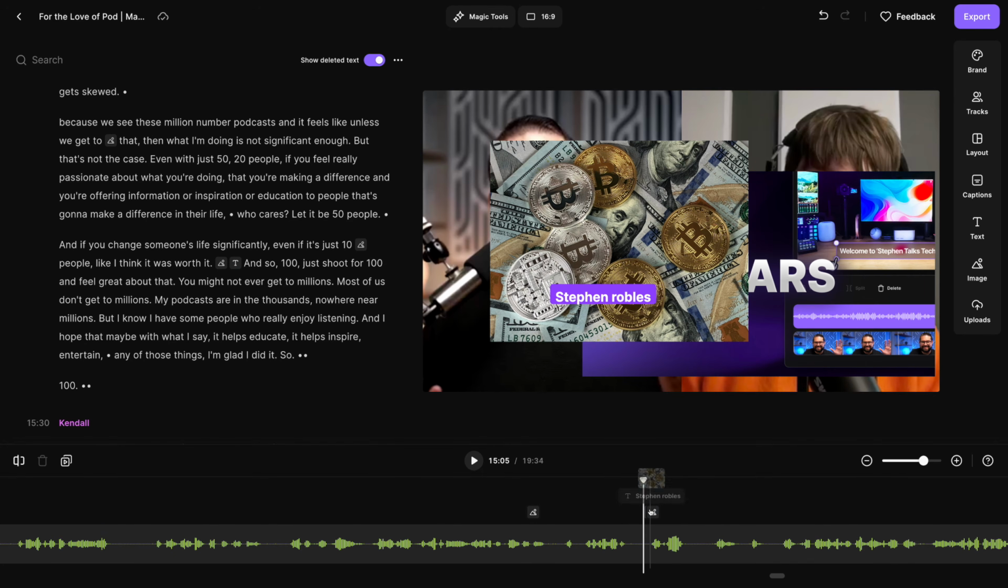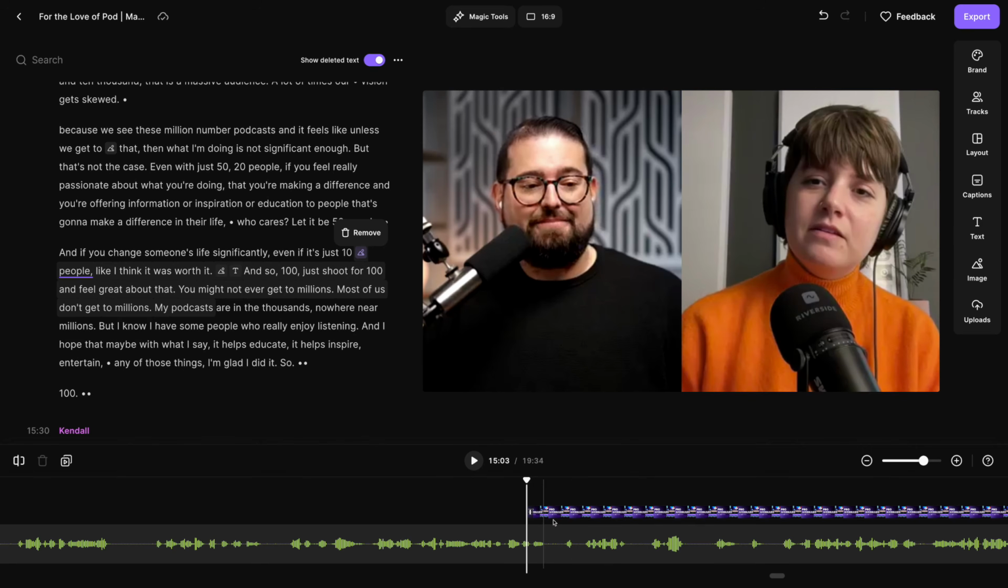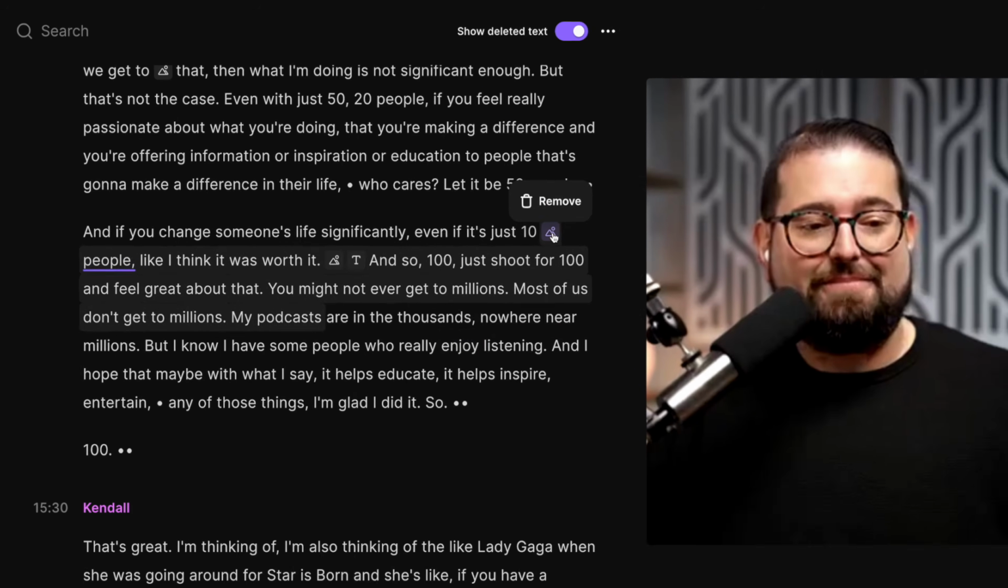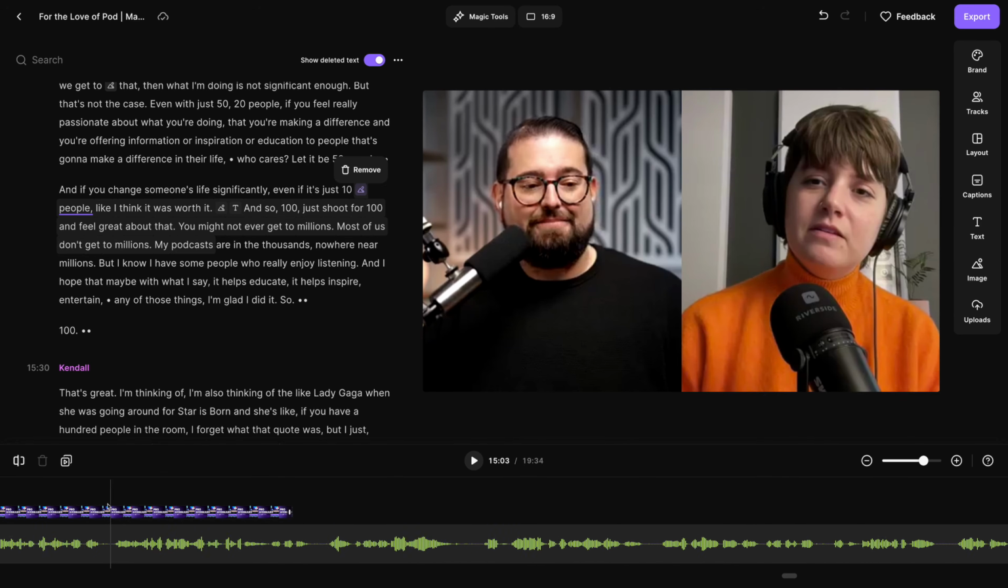Down here in the timeline, you'll see each of those images displayed and how long they're on screen, and you'll also see those images appear in the transcript. I can click an image here in the transcript, and it will expand it down here in the timeline.